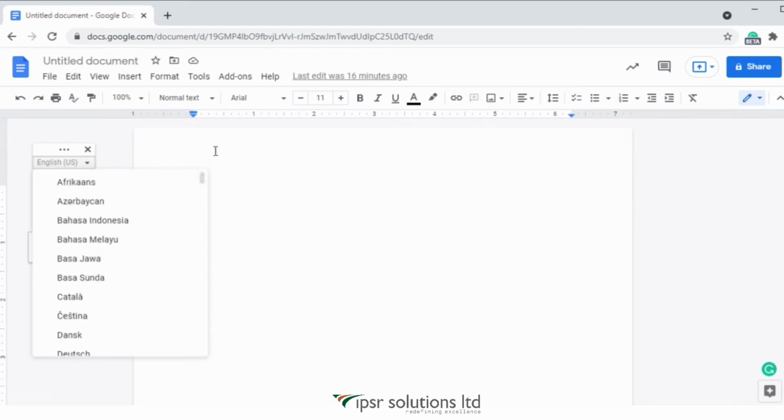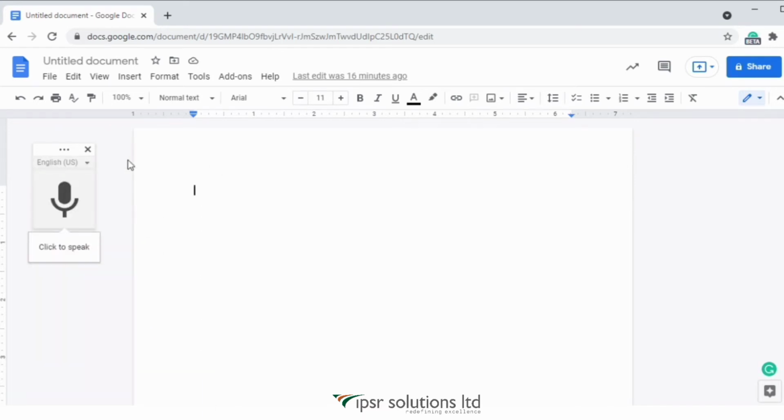If you're doing this for the first time, you'll have to give microphone access to Google Docs. If the site already has the microphone access, you're ready to go. An internal microphone usually works fine, but an external microphone will pick up even more detail when you're speaking.